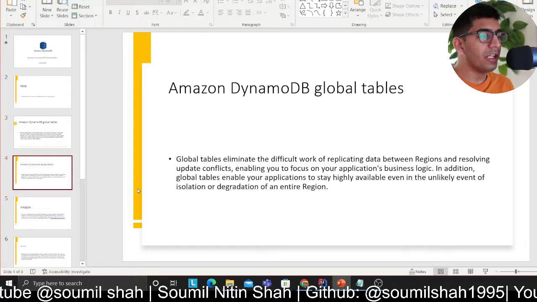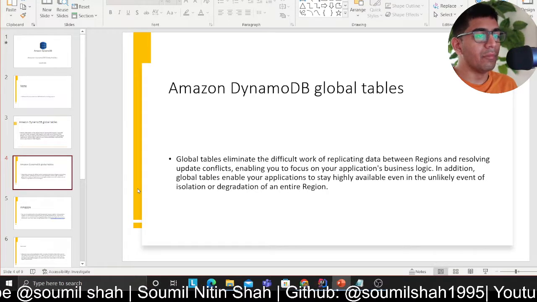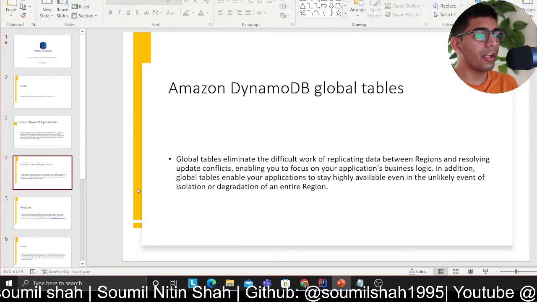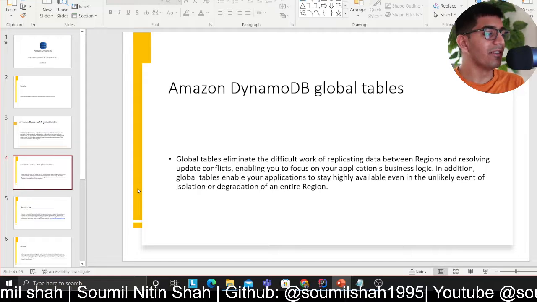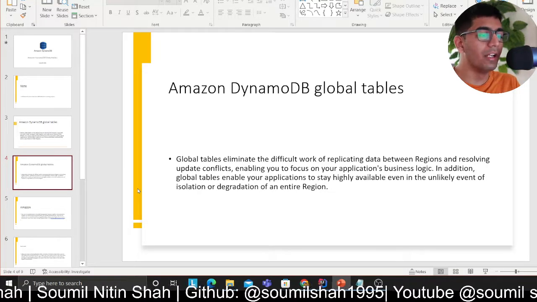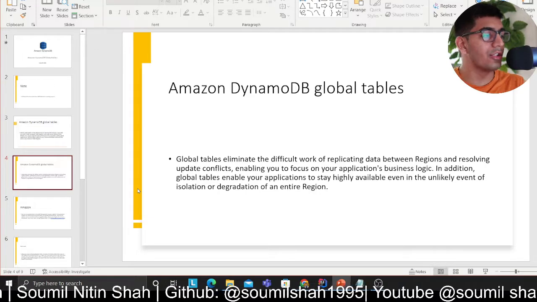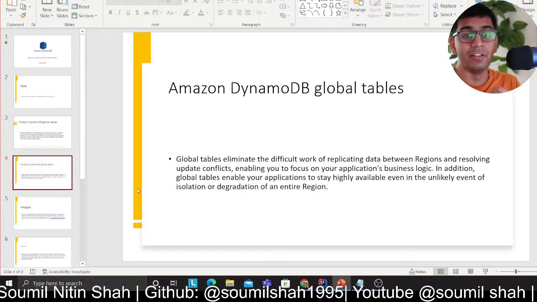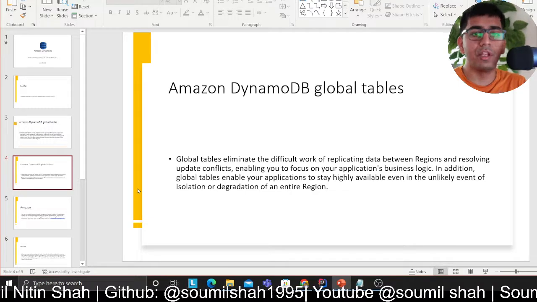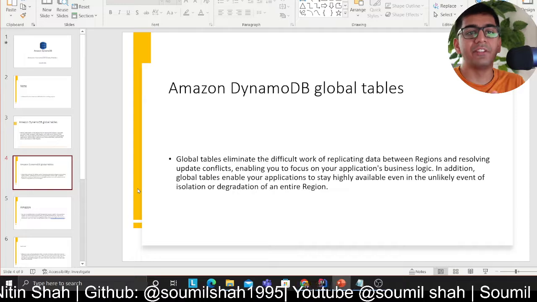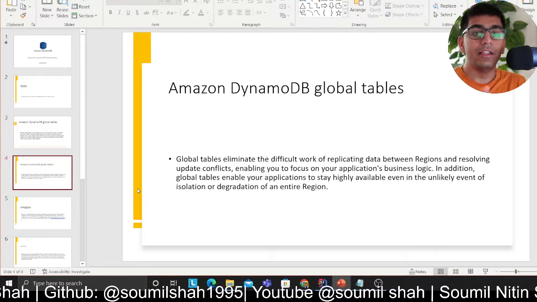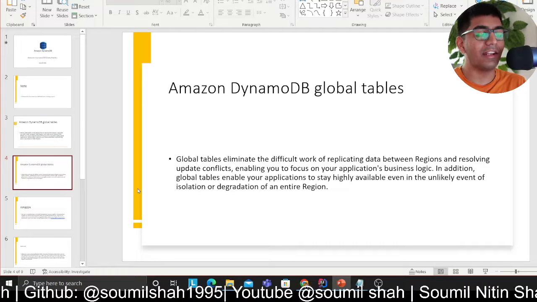Global tables eliminate the difficult work of replicating data between regions and resolving update conflicts, enabling you to focus on your application and business logic. In addition, global tables enable your application to stay highly available even in the unlikely event of isolation or degradation of an entire region. Let's say the Mumbai region, AP Southeast 1, is down, but your app is still there in, let's say, AP Southeast 2 or whatever other regions. That's the beauty of having an active model.